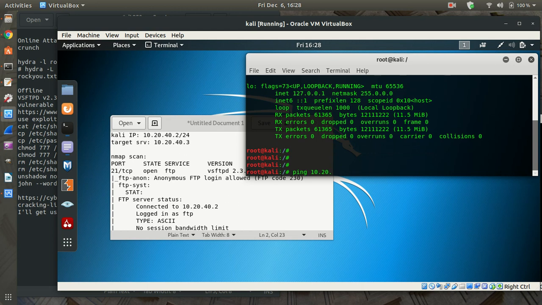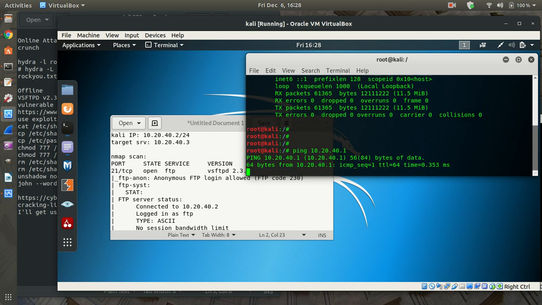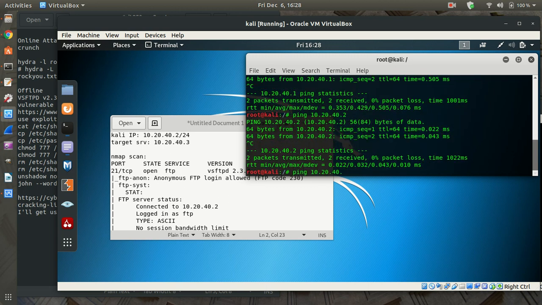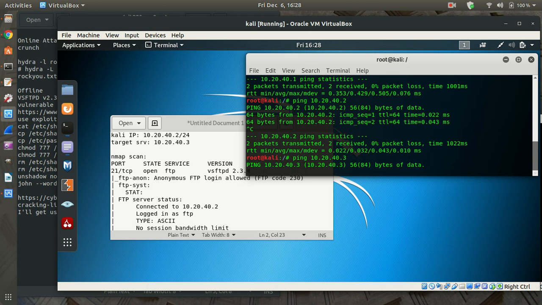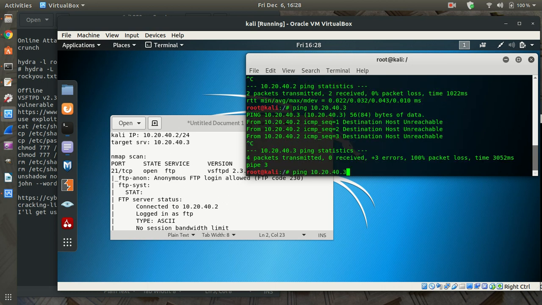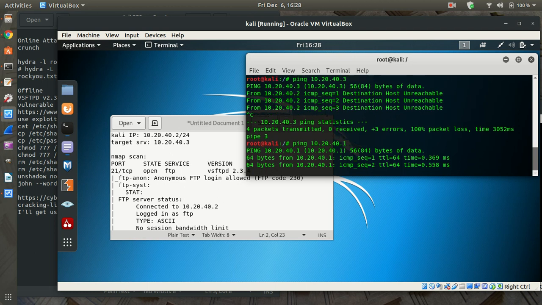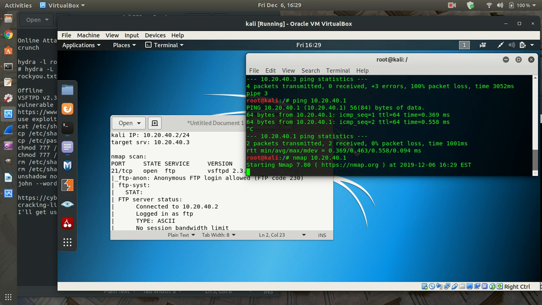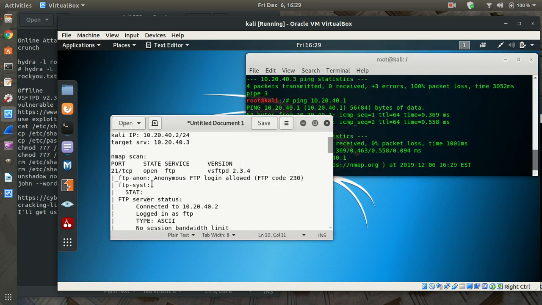What happened was the DHCP server gave out a different address. So I am now on .1. My target box is .1. I'm .2 still. There is no .3, as you can see here. Okay, so host is reachable. So .1 is still alive, and if I do an nmap of 10.20.40.1, we would get the results that we see here.